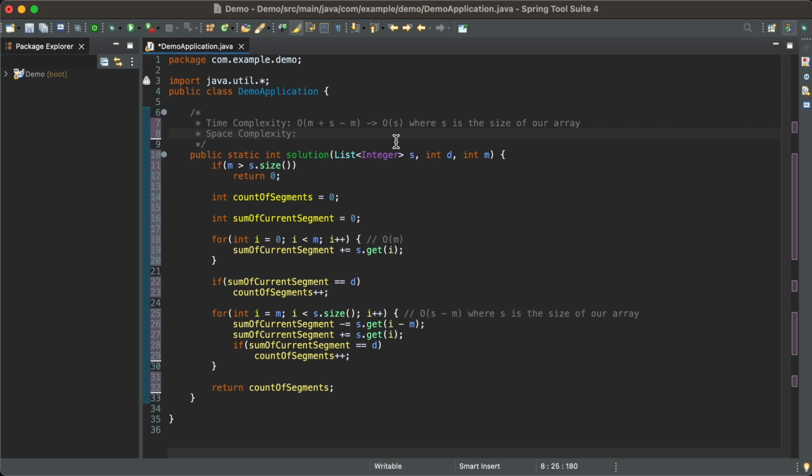Next up is the space complexity. It's asking, is there a relationship between how much space and memory is being used in regards to our input? So here we're declaring two variables. We also declare an index i in both of these for loops. And that's it. That's the only variables we're declaring.